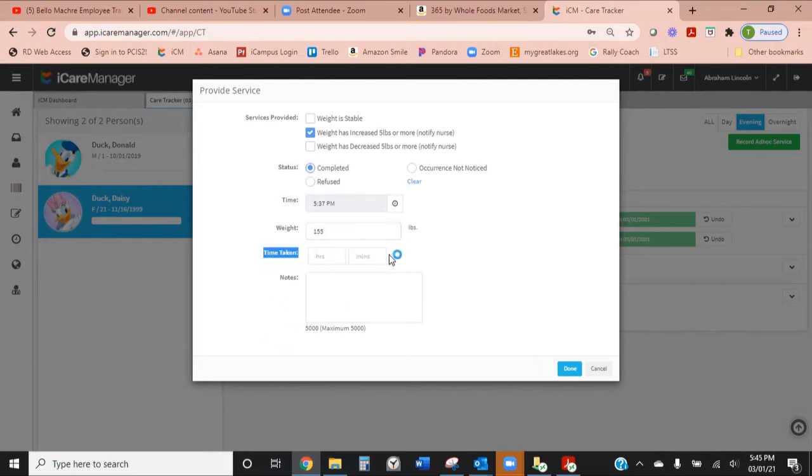For time taken, you can leave that blank. And then if something is out of somebody's baseline, so especially if it's increased by 5 pounds or more, or decreased by 5 pounds or more, in the notes, I would put all of the information because we have to call the nurse.